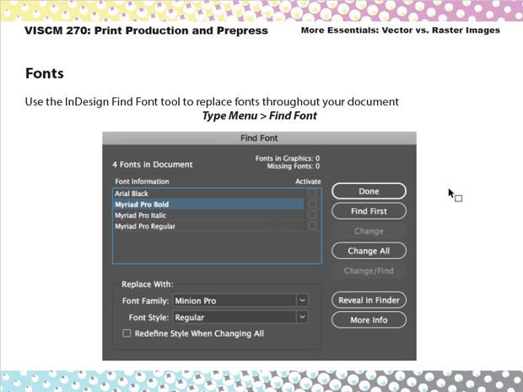The last bit is using fonts in InDesign. So there's a separate video for this, how to replace the fonts. But if you go to the Type menu and find font, then you can see what fonts are in your document. It'll give you warning signs in this area right here if there is an error, and then you can replace them. And that other video shows you how to do that.